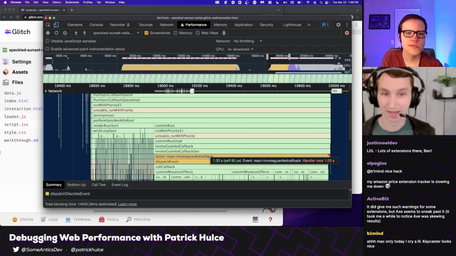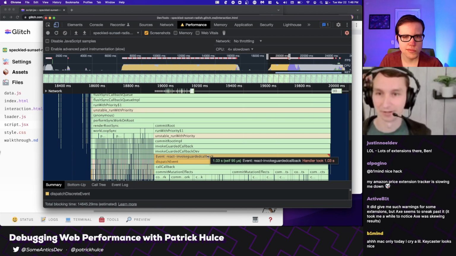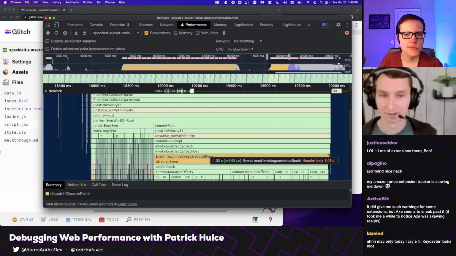So our app is having trouble with both of them, but we're going to focus on this render root bit first. And that's what the keystroke is actually suffering from. There wasn't this huge commit problem on each individual key press. So we're going to focus on that first.